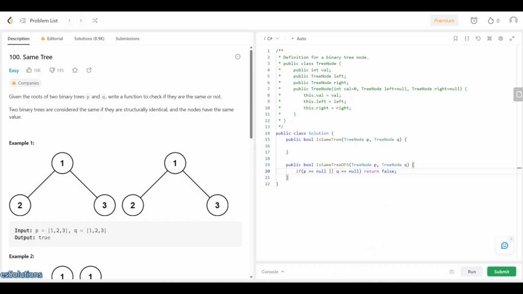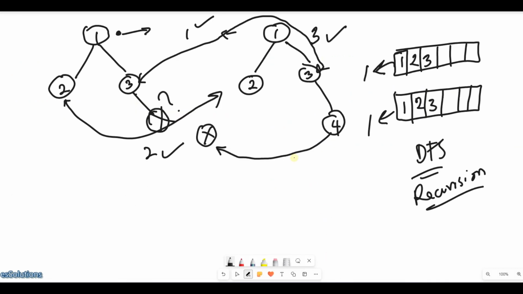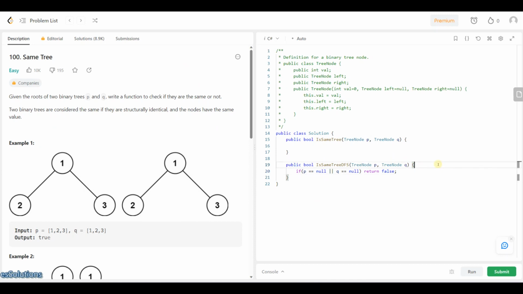For example, when we check the child of 2, it is definitely null, and the child for this 2 is also null. So if both of them are null, it means that's fine. So I want to put that before this, because if I do it after, my logic will not make sense anymore.